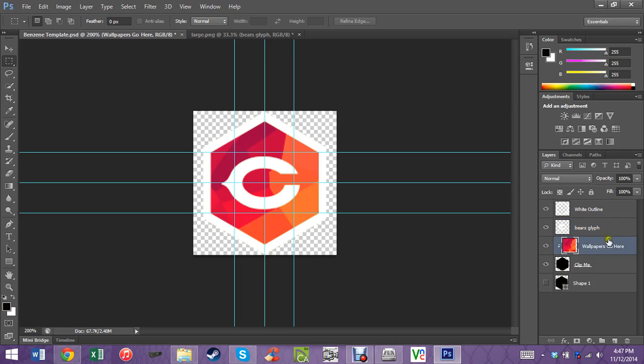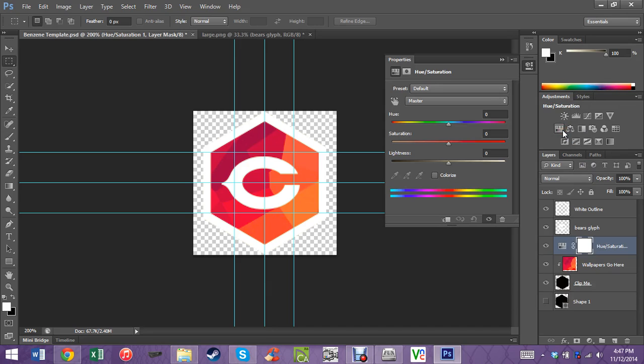So, now we need to change the color because clearly that is not a bear's color. I mean, it's a little orange, but not really. I'm going to add a hue saturation layer, and if you have it below the white outline, or your two things and just above the wallpaper that I have it on, then it'll be in the right spot. So I'm going to make it a nice blue color.